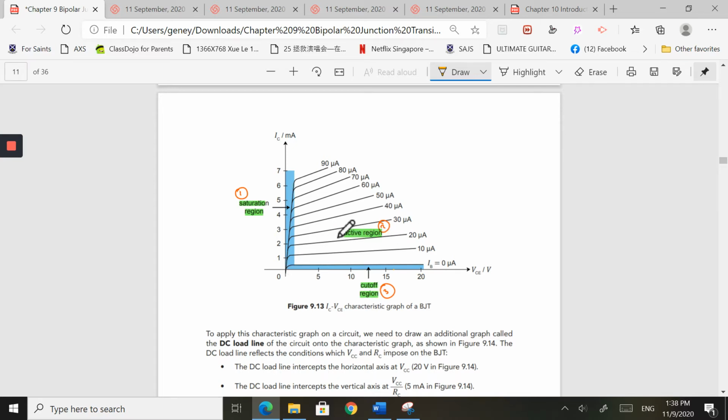So what is this active region? Active region is when it acts. This is the part where we want it to be when we are using the BJT as an amplifier. And so the active region is a very big region. It's a huge region over here.